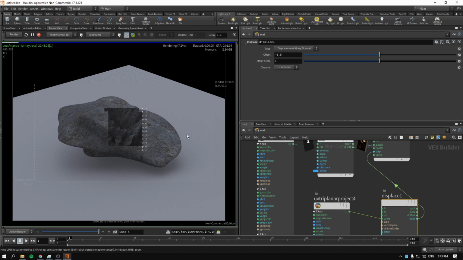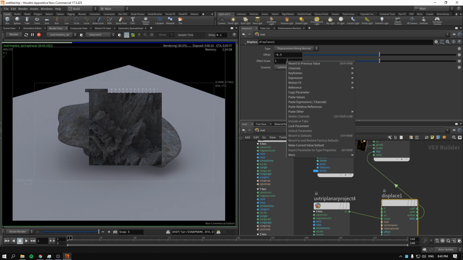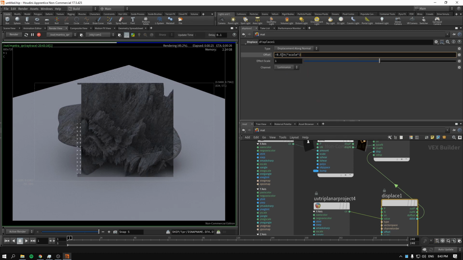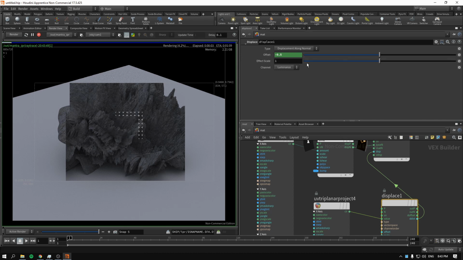Okay, but it's working, so we just have to fix the scale. Now, as I have previously said, the offset is usually negative half the value of the scale. So I'll just, again, right click, copy parameter, right click, paste relative references, and we will multiply negative 0.5 by this amount. So whenever I change the scale, let's say we have a scale of 0.1, the offset will be just the negative value divided by 2, which is really useful actually.